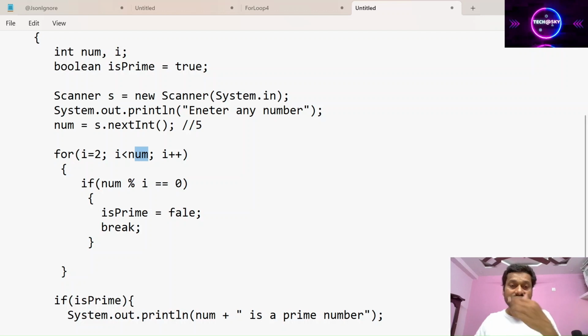So in case of 5, it starts with 2. 2 less than 5, condition is true, so it will enter here. I value is 2 and number is 5. 5 percentage 2 double equal 0? No, 2 cannot divide 5, right? So then it will go again, i plus plus, and i becomes 3.